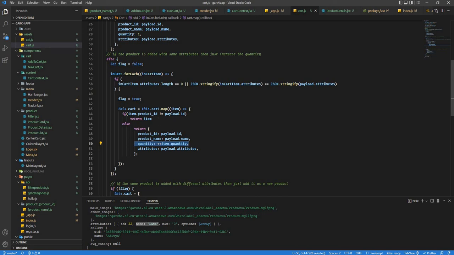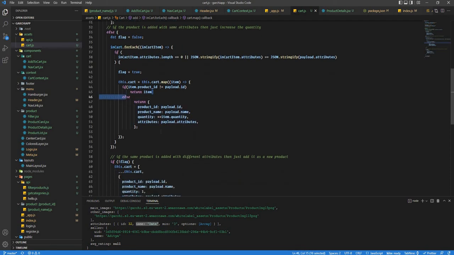And how we do this: we go inside the cart, we map over that cart, and we check each product, whichever product ID matches the current iterated product ID. If it's the same one, then we just modify it accordingly by adding the quantity. If it's not the same one, we return it as it is.